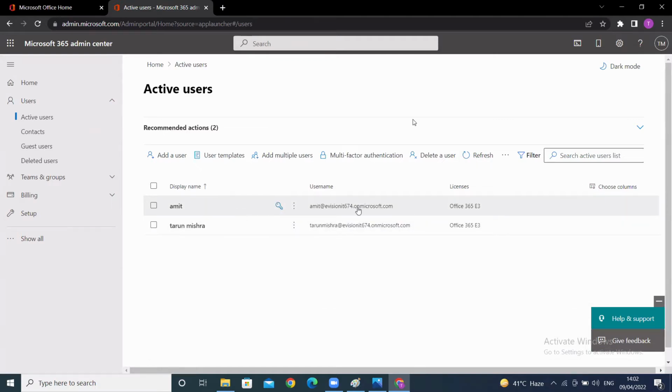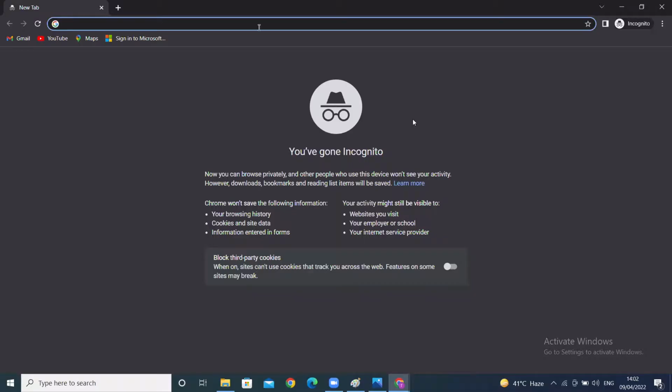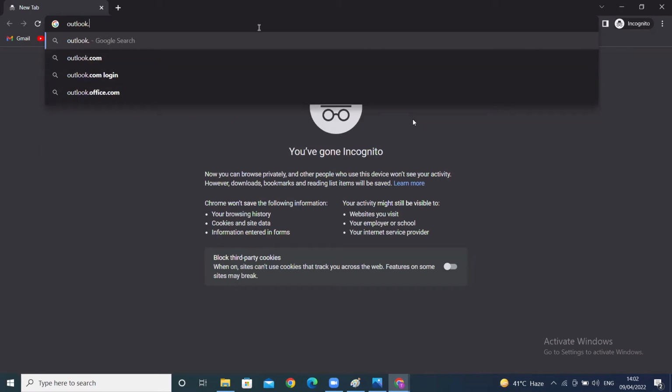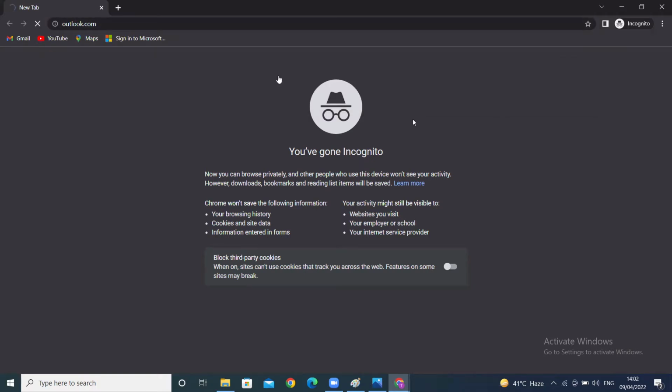So now Amit can log in with this mail ID, log in with this ID in any online portal. And Amit will only get user access. Okay, let's see. I'm going to log in with Amit's account in online Outlook, outlook.com. You can search in Google or in any browser. Just sign in. I'm going to sign in with Amit's account.